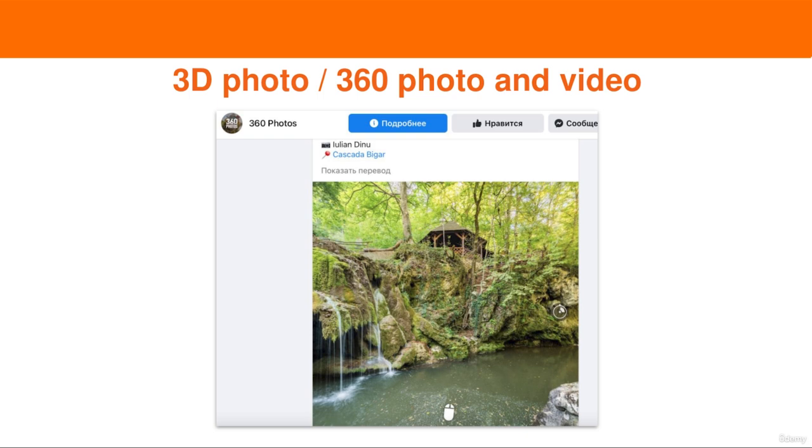The next thing I want to talk about is 3D photos. 3D photography is the ability to take a photo on a phone with two cameras. The 3D photo is displayed in a very cool way in the feed. When the user scrolls through the feed, he sees a 3D photo, as if it is moving. This again makes the audience pay attention to it.